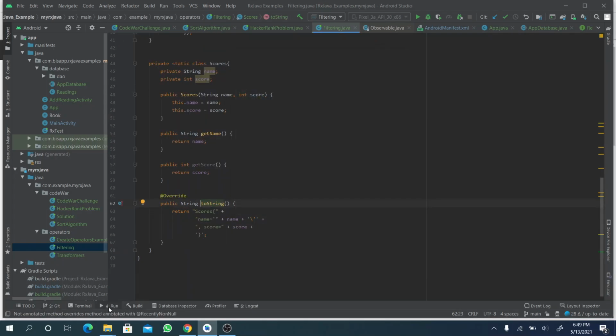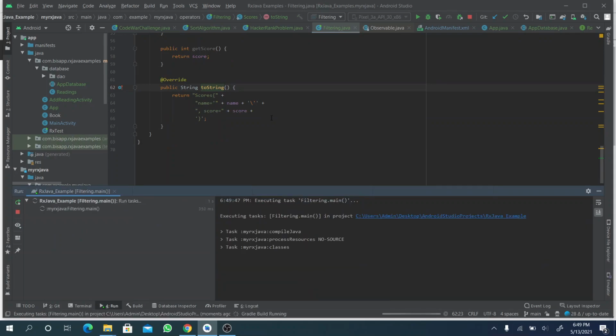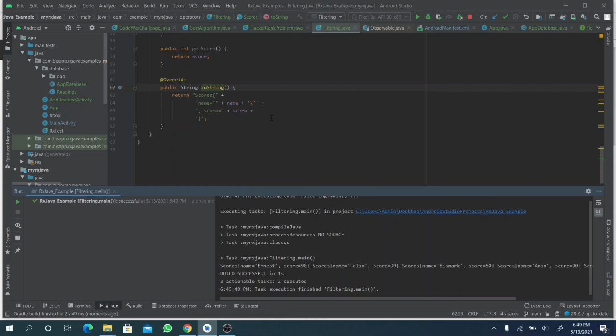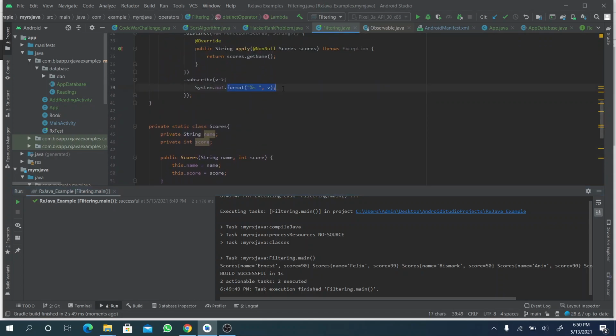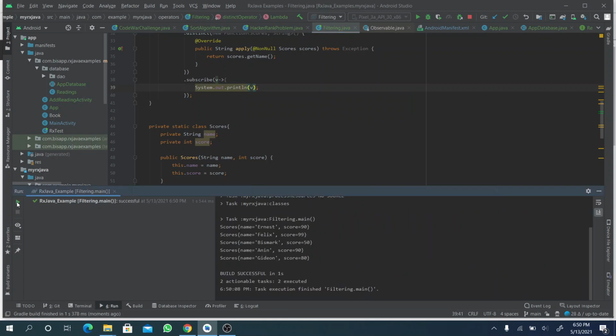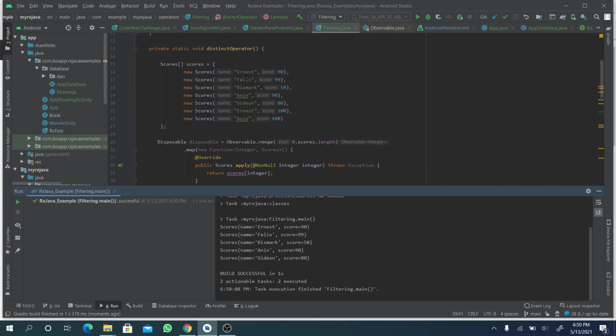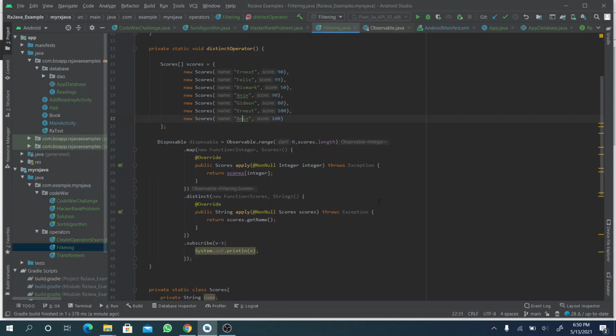Okay, and let's run this one more time. I think it's working now. Okay, so now I think we can see this one is better. If you compare with the items in the array that we have, we could see that Ernest occurred twice, Annie occurred twice, but at the end the result was able to give us Ernest, Felix, Bismarck, and Annie, and I think these are unique items. So this is an example of how we can use the distinct operator in RxJava.